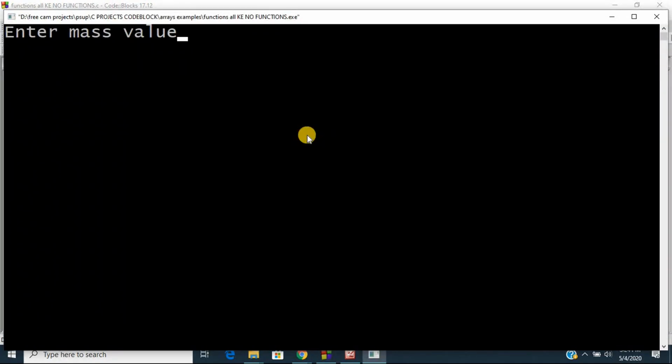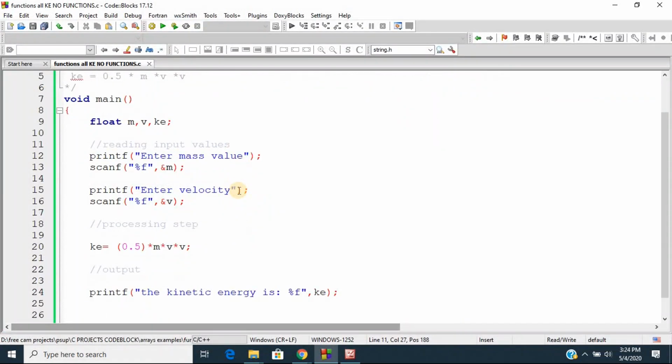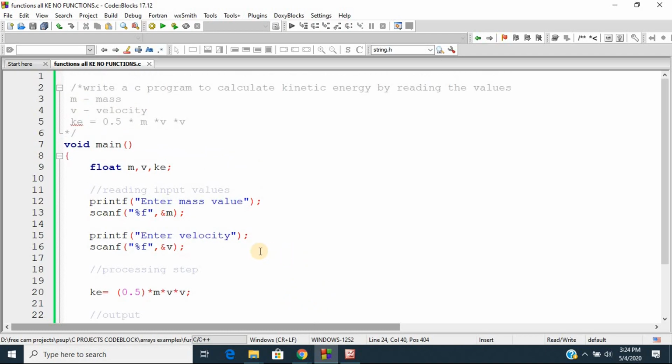It is asking me to enter the input values. I need to enter both the mass value as well as a velocity value for this program. I am entering 100 and 50. Now the kinetic energy is calculated and it is displayed on the screen. So in this program, we use m and then v as an input, calculated the kinetic energy and displayed that output. This is a normal program.